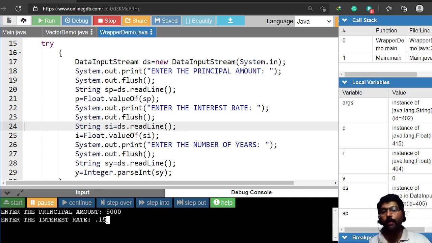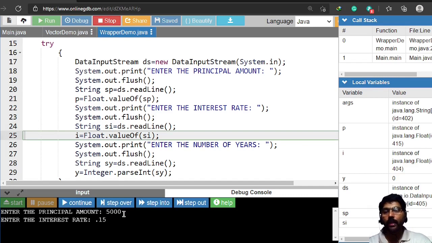I have to pay 15% interest on this principal amount. Apart from 5,000, how much extra money do I have to pay? 15%, that is mentioned here. Next, again I press enter. Now see here, SI is nothing but a string here. I have to convert it back to a float object.